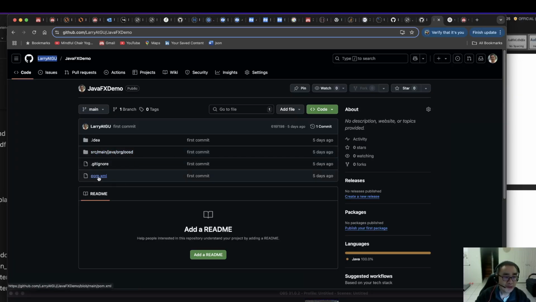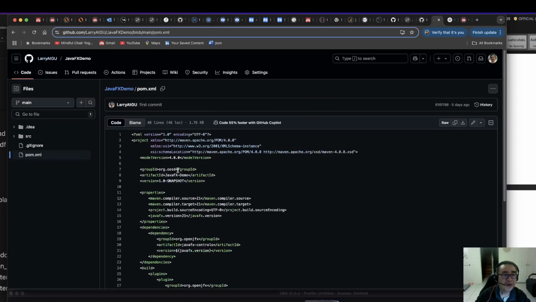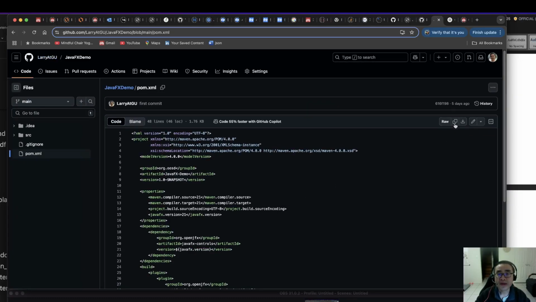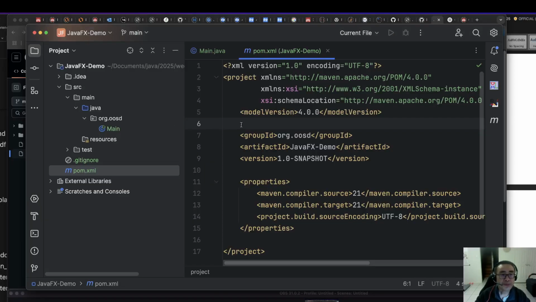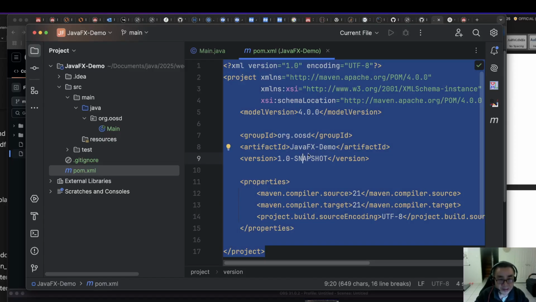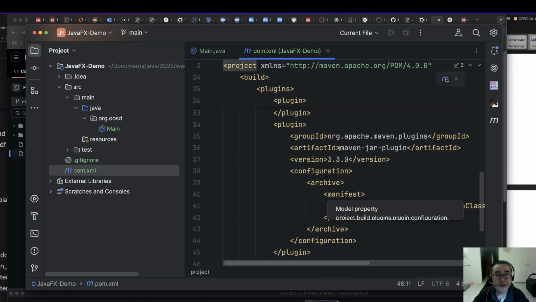Now we need to copy the file from this one. So this is the file. We just copy this file and then come to this one, and paste. Okay, paste from there.